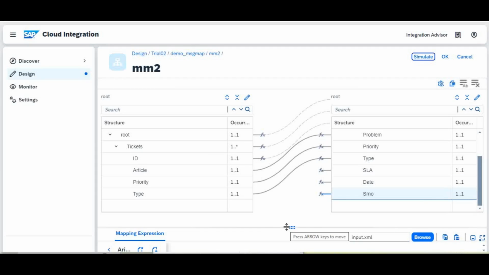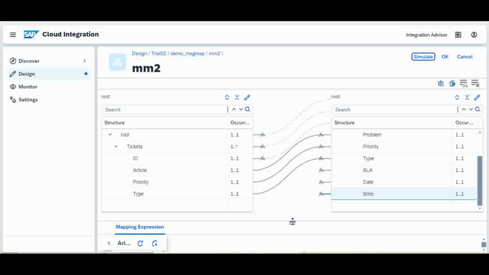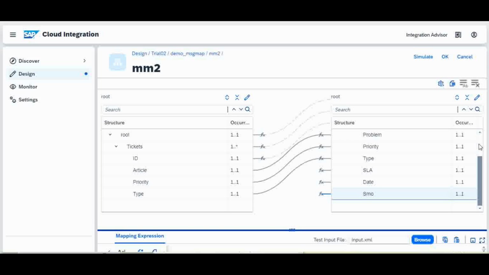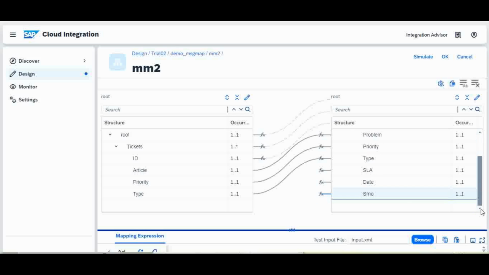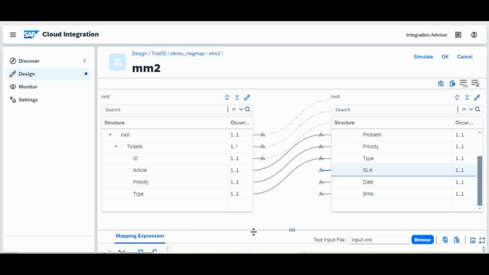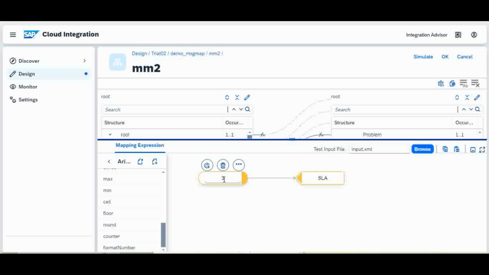Okay, no problem. Actually what happened is the XML file which I uploaded for testing was not proper, so that is why it was giving an error. So I will recap it. The route to route I assigned, ticket to ticket I assigned, ID goes to ticket number, article goes to problem, priority goes to priority, type goes to type. Now for SLA I made it a constant, which is 3 days.